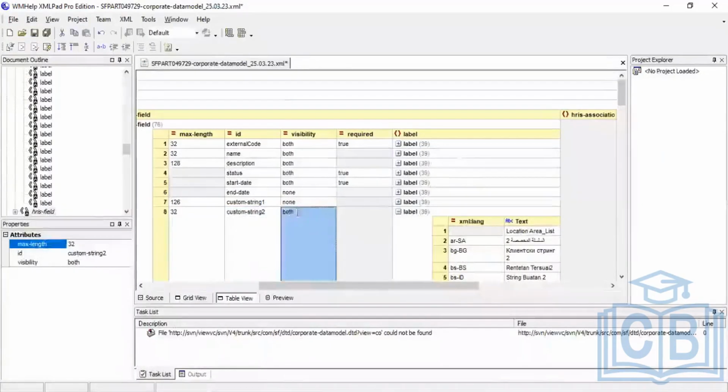Now what will I do? I will keep it as none. The purpose is that these two custom fields should not reflect.